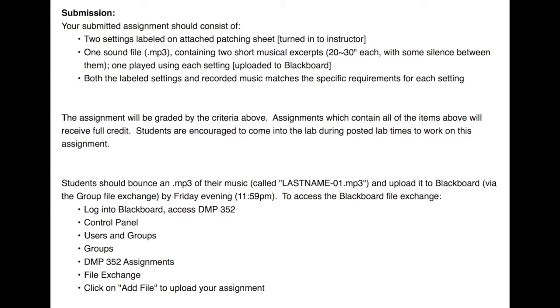So let's talk about how the submission is going to work. Your submitted assignment should consist of two settings labeled on the patching sheet, which you'll turn in to me, and one sound file, an MP3, containing two short musical excerpts, about 20 to 30 seconds each, with some silence in between them, one played with each setting. So you record the first setting, leave some space, record the second setting. And we'll show you how to do that in just a sec.